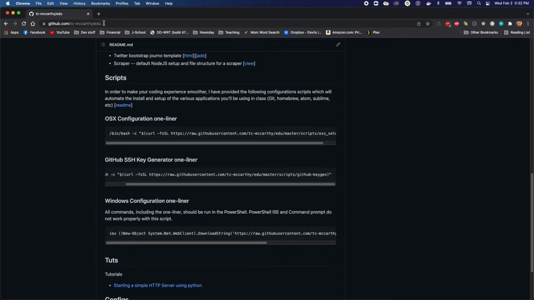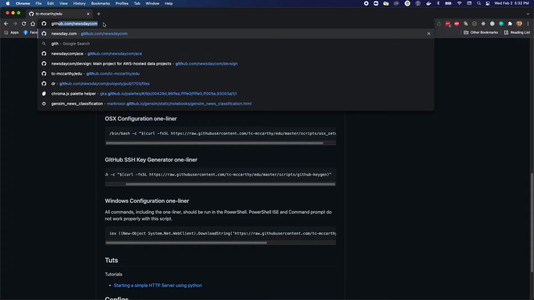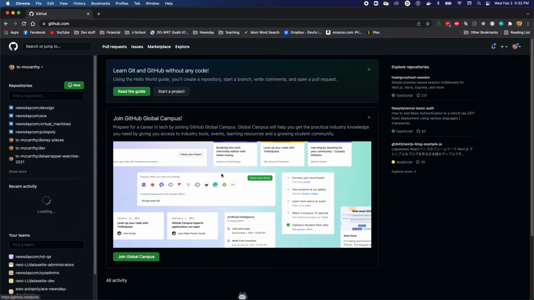And that's it. So under the hood, this just generated a key, an SSH key pair. The private half remains on your computer, and the public half is this string here. And you just need to copy it. Go into your GitHub account. So I'm just going to go to github.com the way you would.